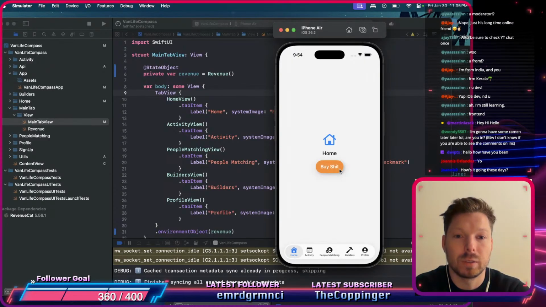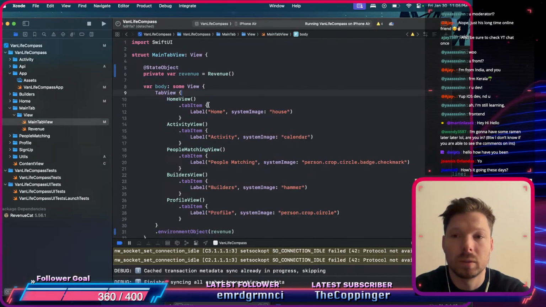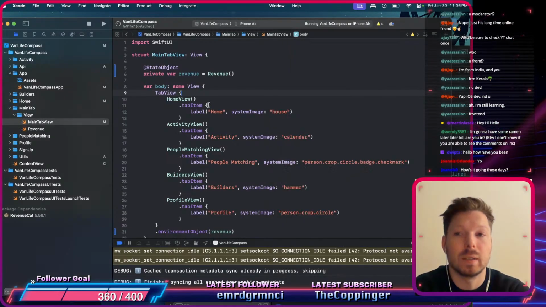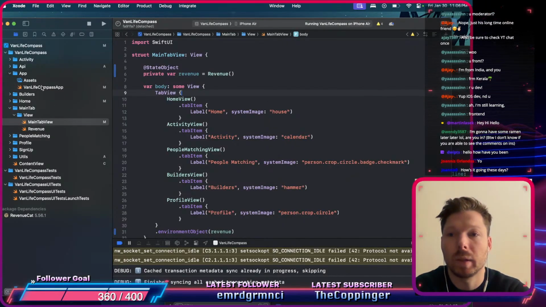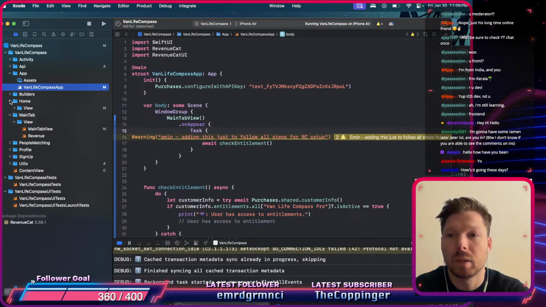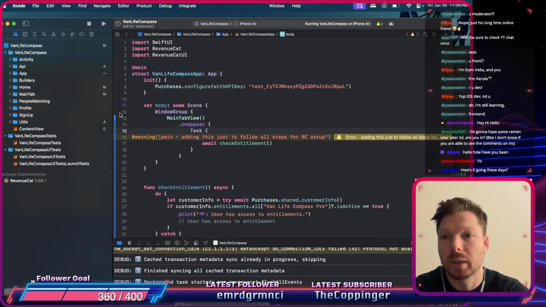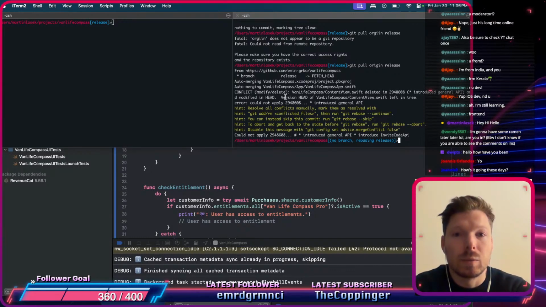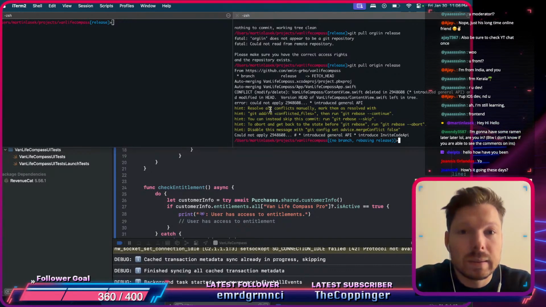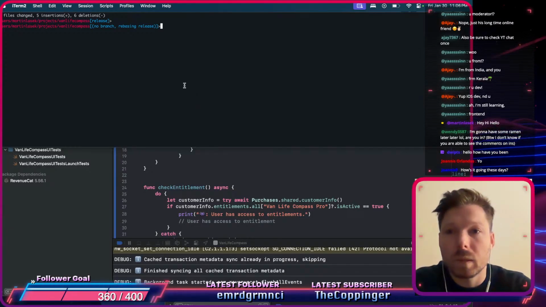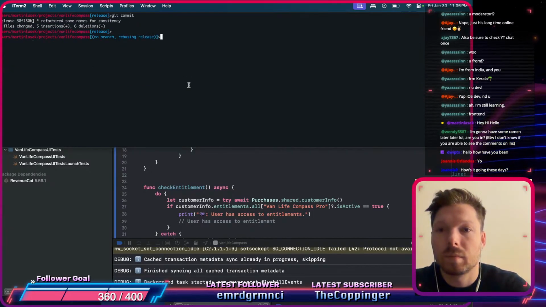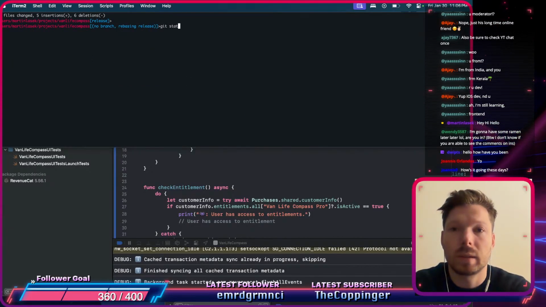Buy, that's cool. But also, what we can do is we can do van life compass should have. Where's our auth? Okay, auth is not there yet because we are in a rebase. Okay. Let's do this. Git status.